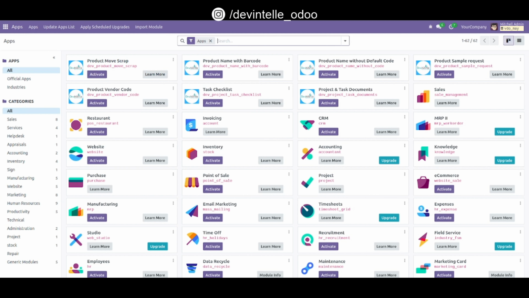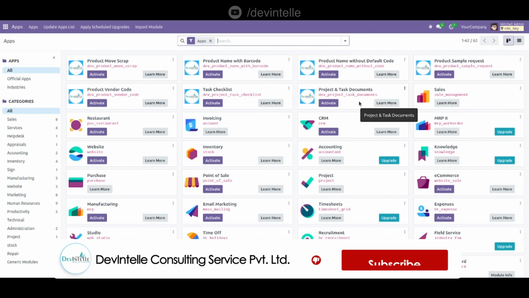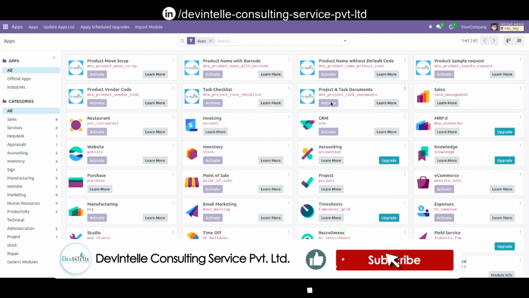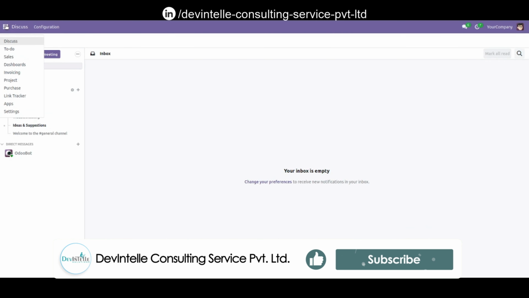Using our app, you can easily attach documents to projects. So let's see about that. You can see here our module, Dev Project Task Document. First install this module, so click on this Activate button. Now our module is installed.